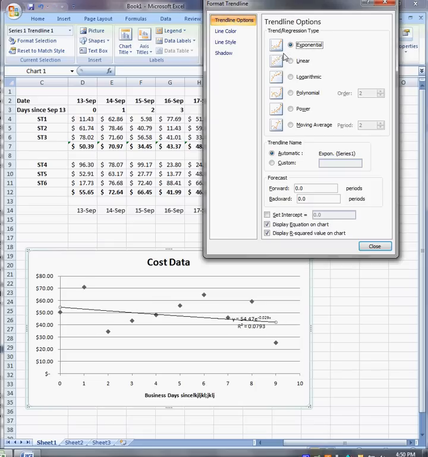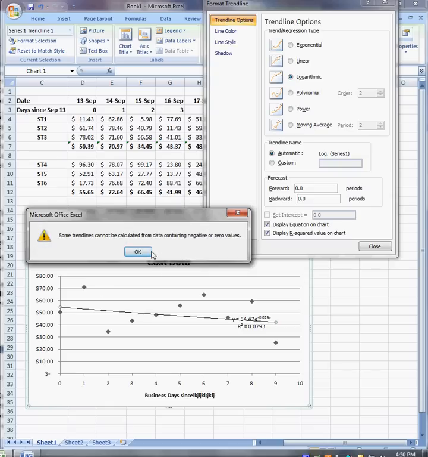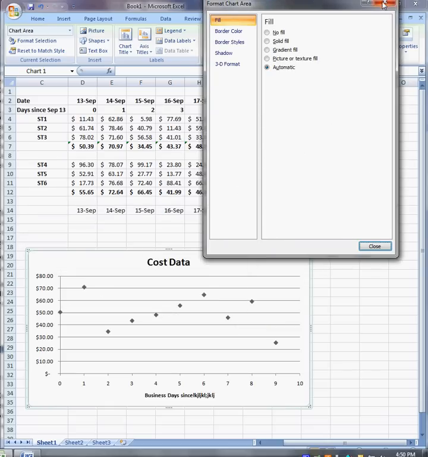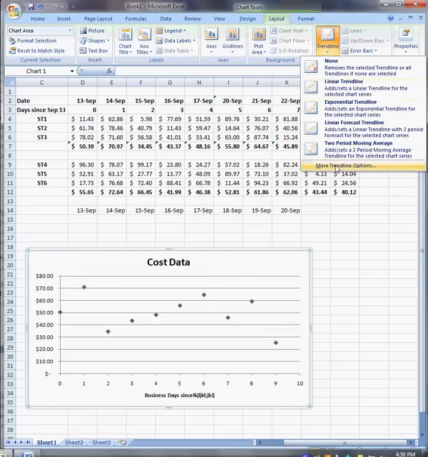and now you can come in here and say, well, what if I did an exponential? Nah, for this data it increased the fit a little bit but not enough. For some reason it didn't like that. Don't know why. Let's try this again.